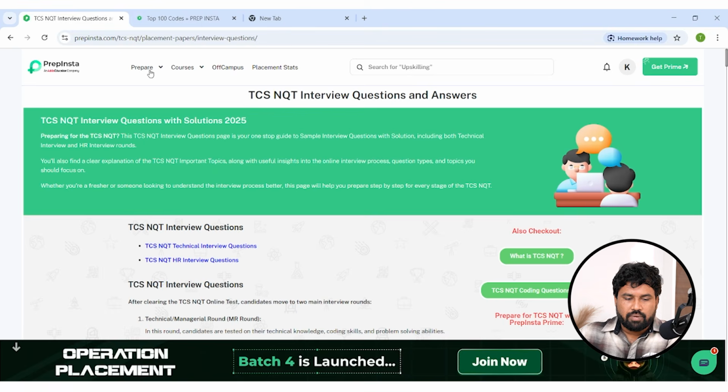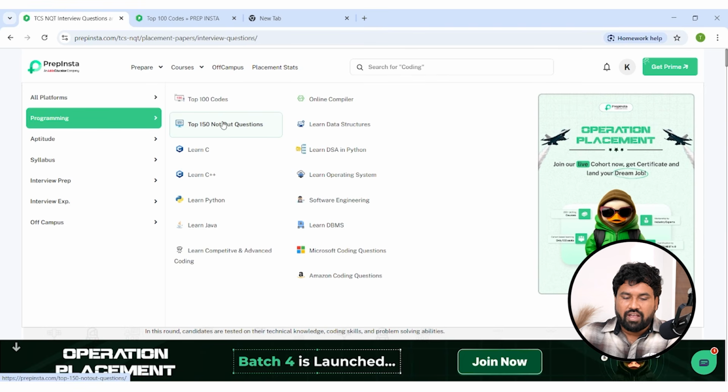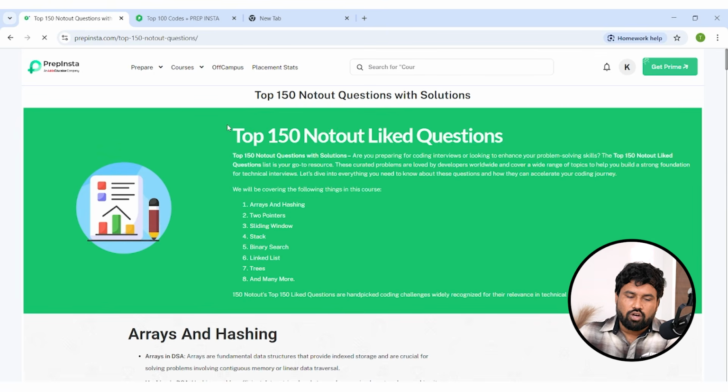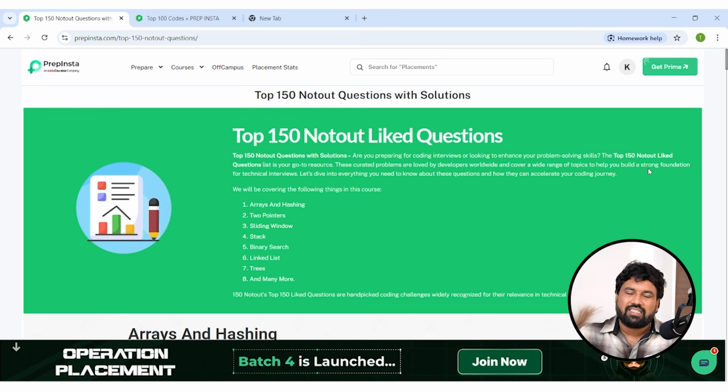And also in the preparation section under programming, we have the top 150 NeetCode questions. What are these top 150 questions? They are all about your DSA. So you can learn arrays concepts and hashing, and two pointers, sliding window, stack, binary search, linked list, trees, and many more.